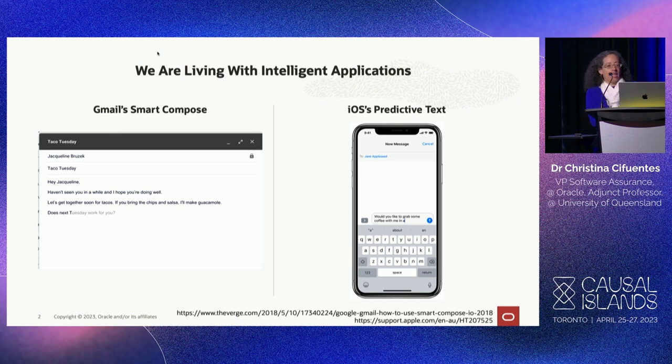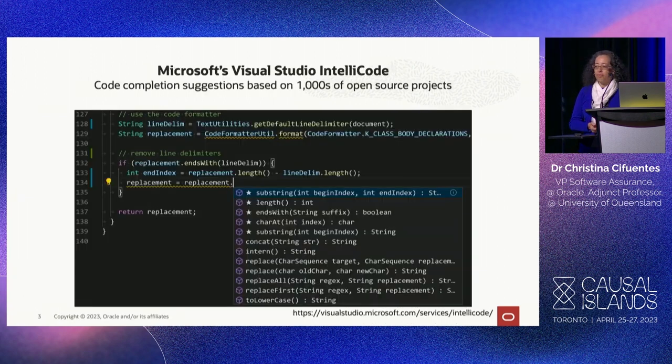So these days, we are all living with intelligent applications, right? You're typing your email, and the email client is already telling you how to autocomplete the rest of your sentence. You're writing a text message, and same thing. Here are the suggested next words that you can use in your particular text message.